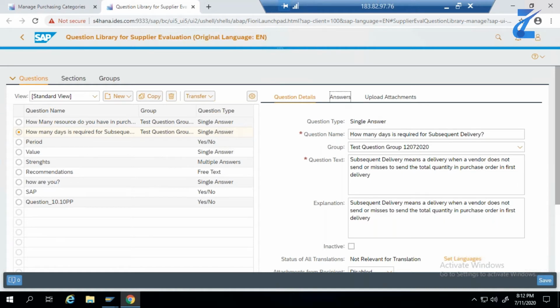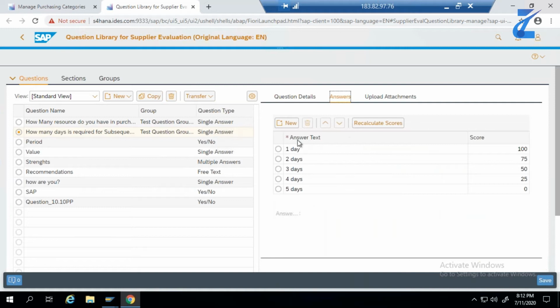I've written answers. Now, if I go to the answers, see. If the answer is 1 day, where the vendor takes only 1 day to give a subsequent delivery, the vendor will get a score of 100. For 2 days, he will get a score of 75. 3 days, 50. 4 days, 25. And if it is 5 days, he will get 0. So same way I have created the first question.